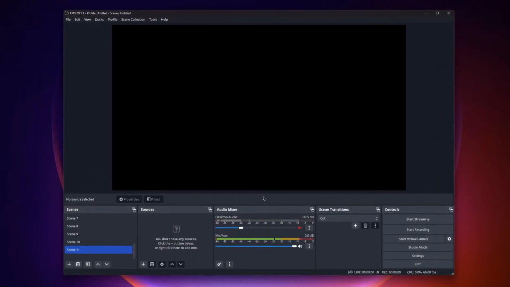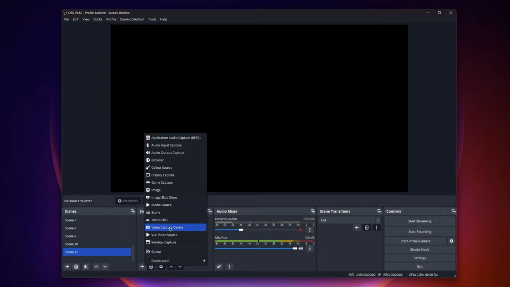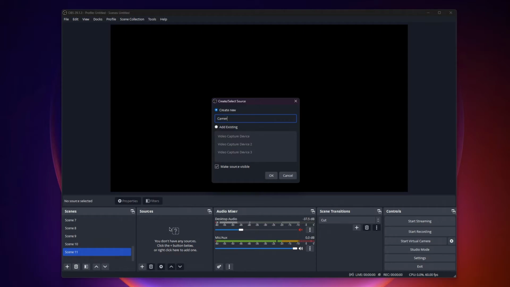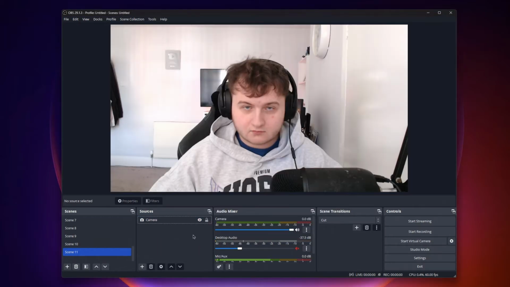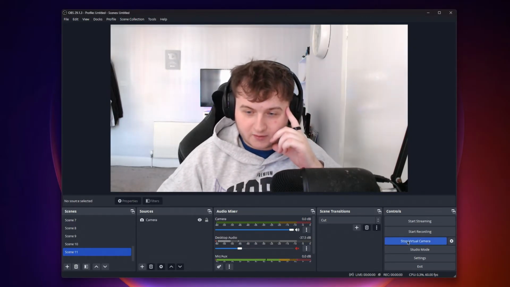Now that we have changed the camera name, we can start setting it up. Okay, so in OBS, all you have to do is just click this plus button and click video capture device. On here, I'll name this camera and press OK. So as you can see, the camera has been added. So all you have to do is just click start virtual camera.